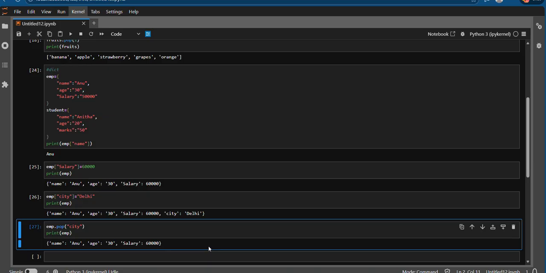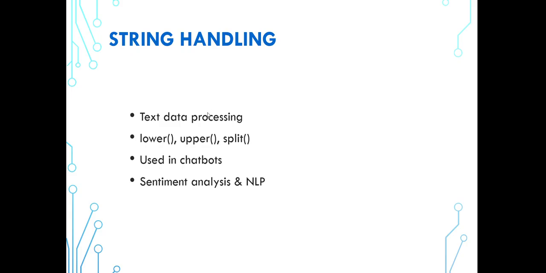Dictionary, as I said, is used to store values, and it has key-value pairs. Fine. Next, we'll go for the next topic, string handling. So, string handling. What is a string? A string is nothing but a collection of characters. It is text, data text, and that is called a string. And when you perform functions on the string, we call it string handling.